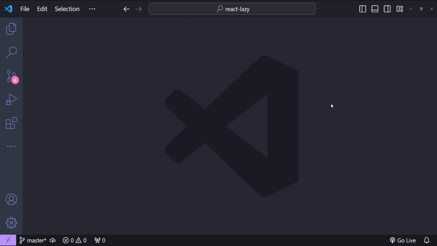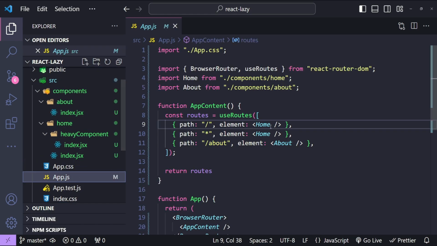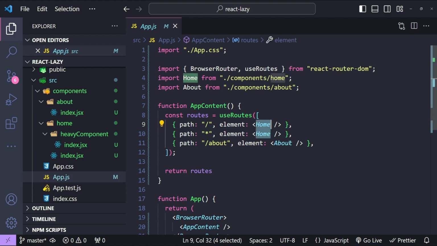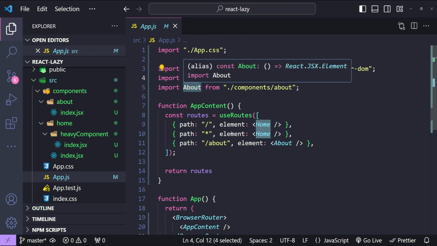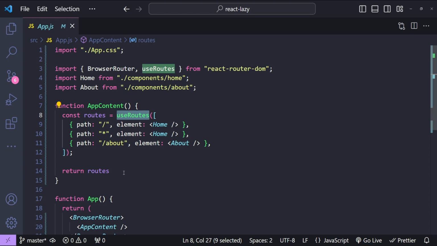So let me show you what we already have and what we are going to do. This is a React application with a default routing already in place. The routing is only for two components, the home component and the about component. We are just importing them normally, and then we are using the useRoutes hook to set up the routing in our App.js component.